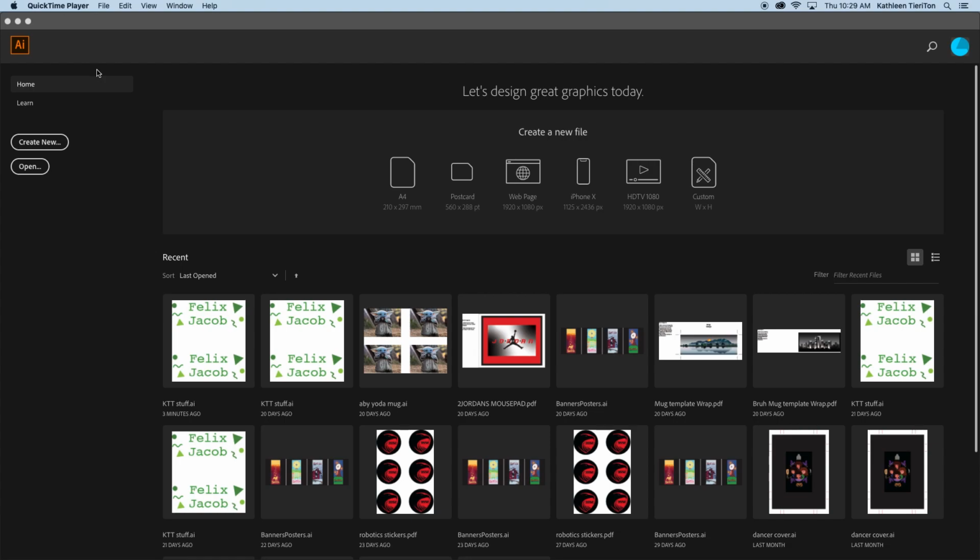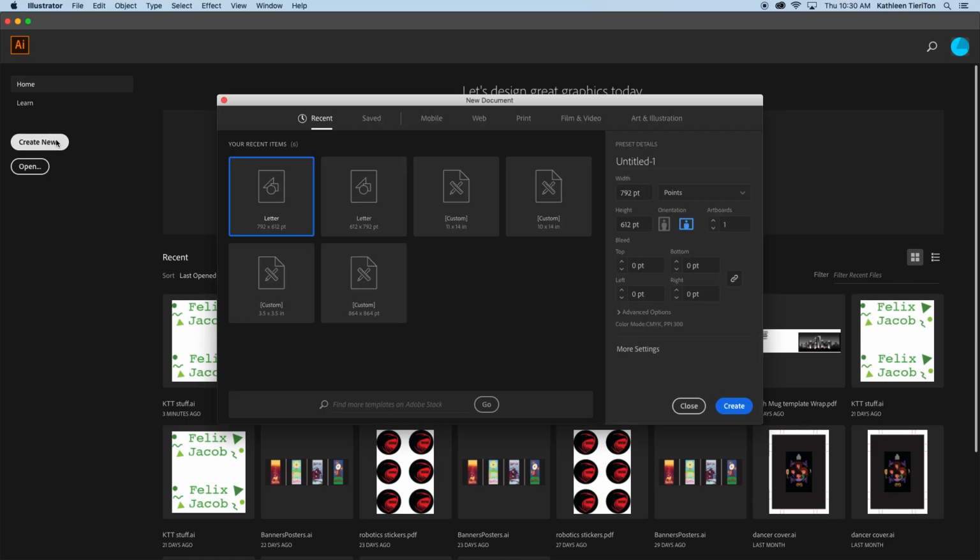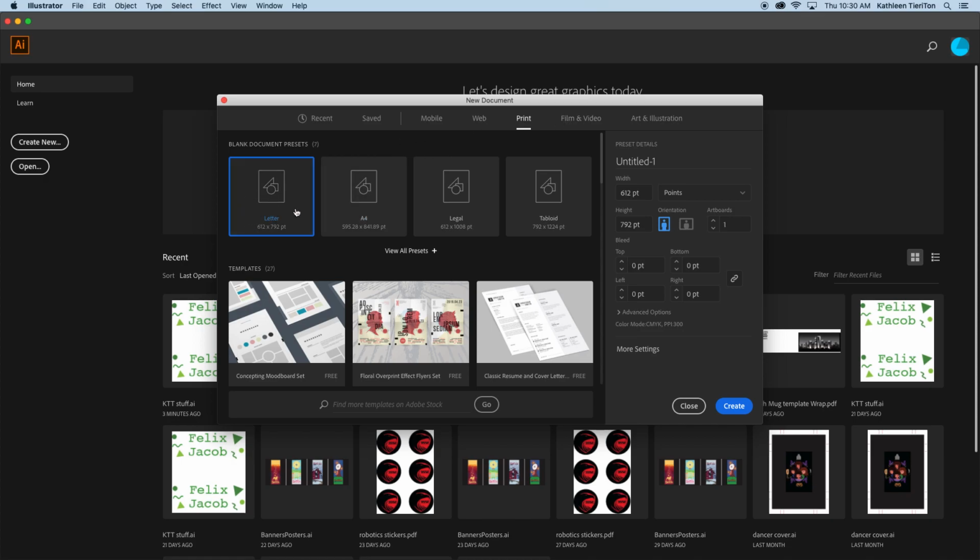This video is going to be an overview of the basic tools in Adobe Illustrator and getting started with Illustrator. So once you have it opening, you are going to go to Create New. And just for today's demo, we're going to go to Print up at the top here, Letter. We want to change this to inches so that we are in the units that we know. And I'm going to go ahead and name this Practice and change the orientation to landscape.